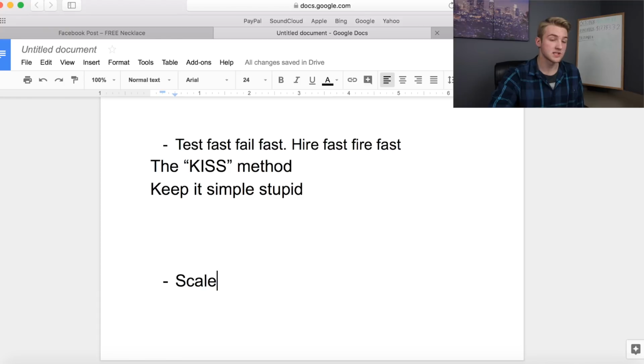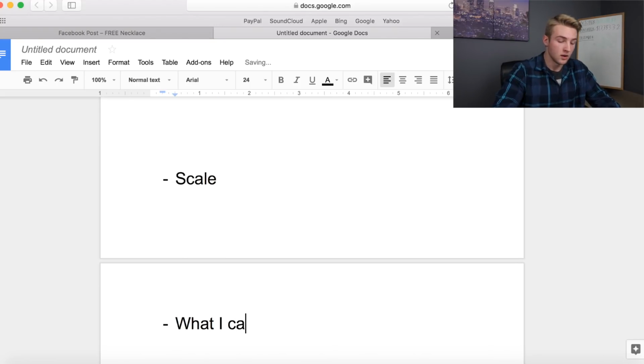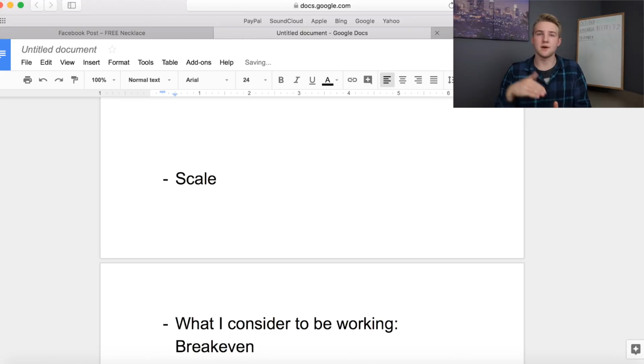But a lot of people were asking about scaling. How do you scale something that's working? How do you know something's working? First of all, you'll know when something's working. What I consider something to be working, break even. And the reason for this is I don't need to make money to know it's working. If something's break even, now I know for a 100% fact there's an audience who's interested and they're willing to buy. I just need to get that more refined.